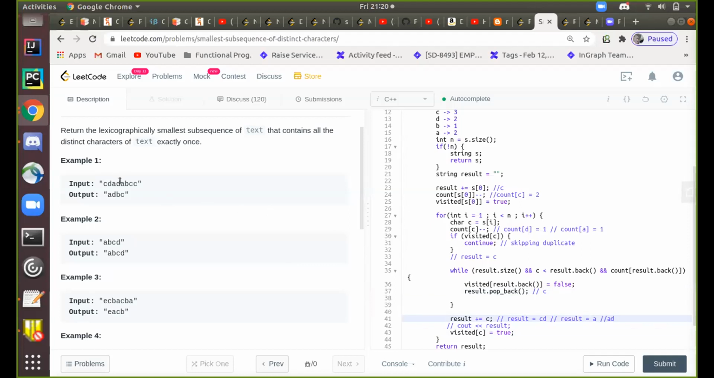Now I won't consider this A because it would have already been taken. Now coming to the next, I'll check whether I have a D later on or not. Basically, my count of D would be zero, right? That time I would not pop the D. Yeah, you cannot pop D. So I would not pop D. I'll simply append B here, and now for C, I'll simply add C.